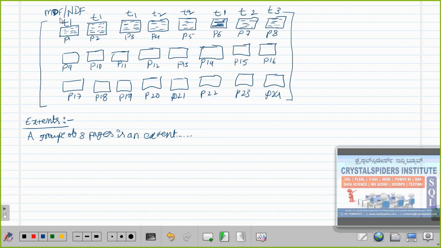Let's say this set I am going to consider as one extent. This set of 8 pages is one extent, and this set of pages is going to be considered as another extent. 8 pages only. One extent contains 8 pages, not less than 8, not greater than 8, exactly equal to 8 pages. And every extent will have one ID. Let's say this is extent E1, this is extent E2, this is extent E3. So inside the file we have the extents, inside the extents we have the pages. An extent is nothing but just a group of 8 pages, that's it.